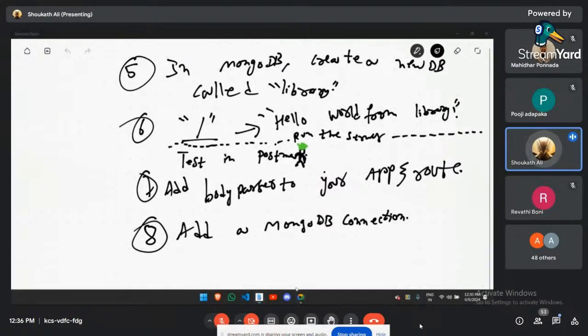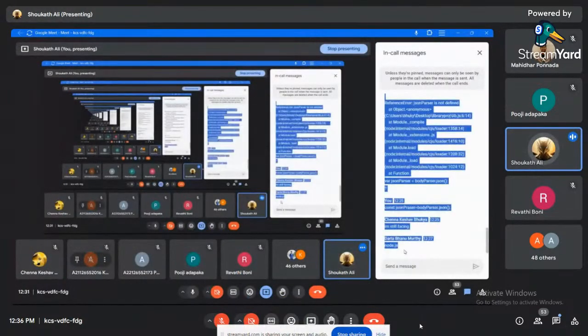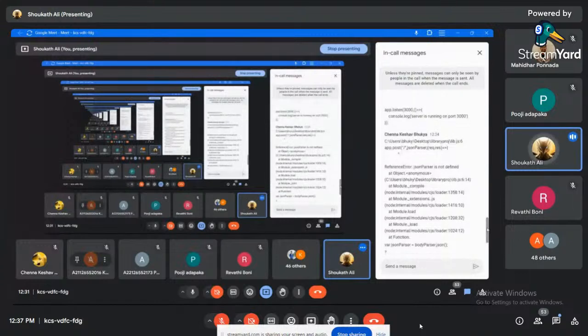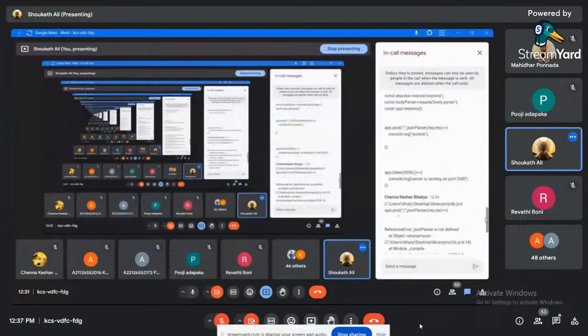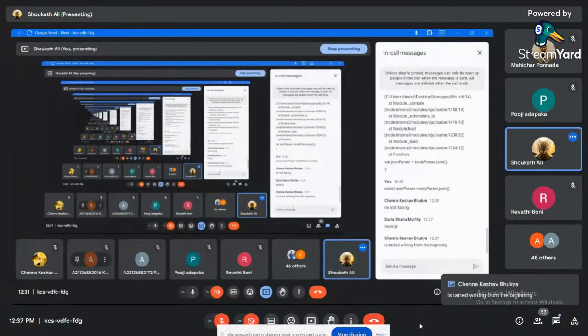Hey, online guys, what's your status? Did everybody complete it? Oh, nice. Node.js. Yes, that's correct. I'm still facing it all day. Okay, what error are you getting, Keshav? You're still getting the same thing? JSON parser is not defined. Keshav, what error are you getting? That you tell me. Yes, started writing from the beginning. Okay.